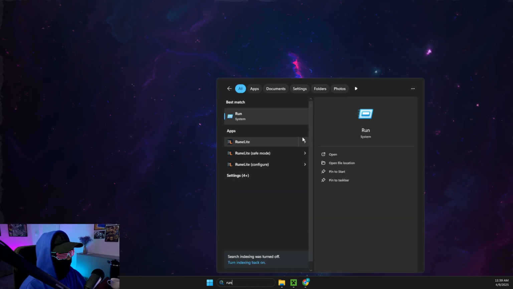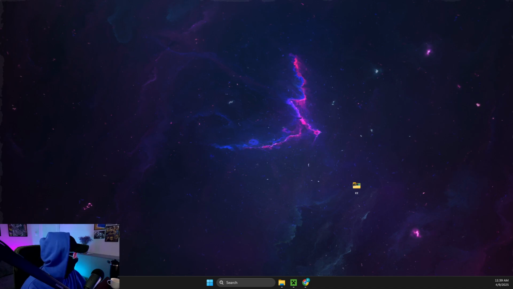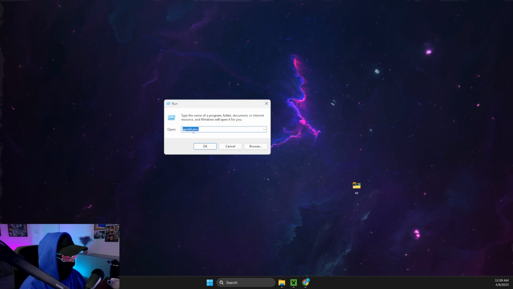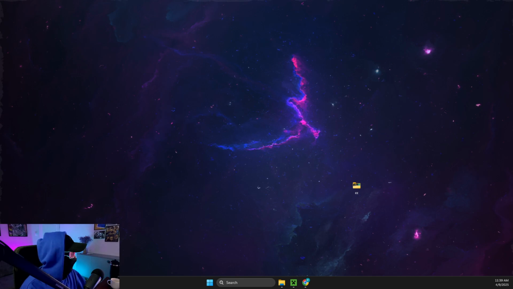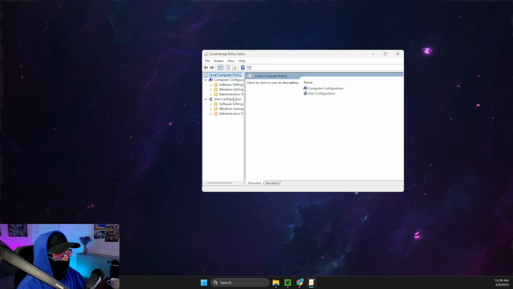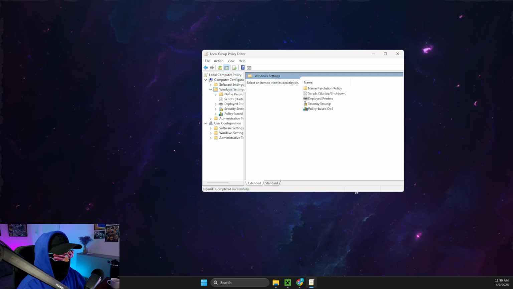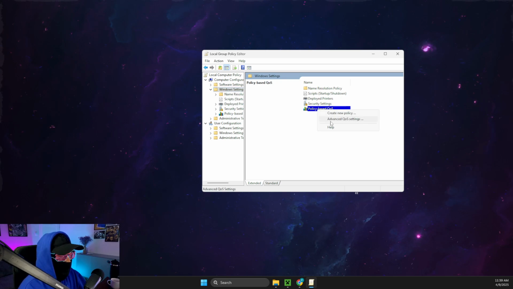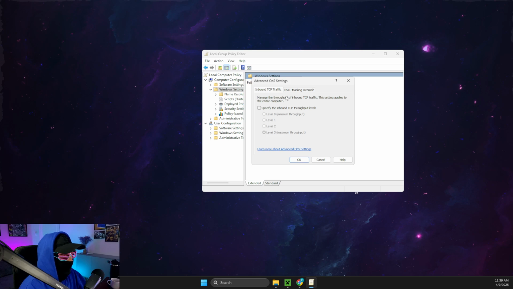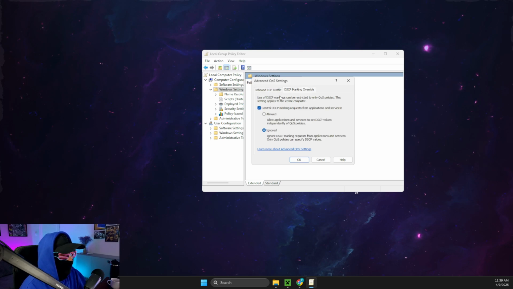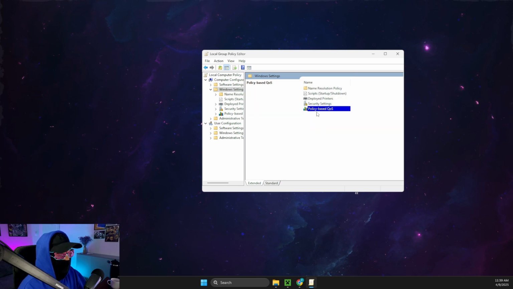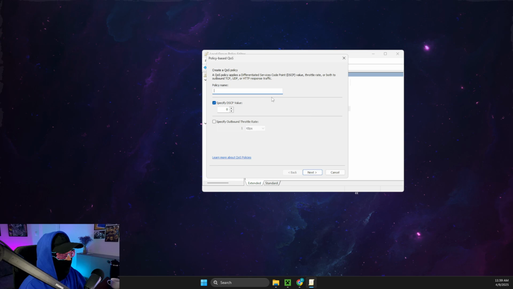If this did not work, then press Windows and R to open run, or press Windows and I key. And then here you just need to write gpedit.msc. Then in this new window, look for Windows settings. Click on Windows settings, go to policy-based QoS, right click on it, advanced QoS settings, then go to DSCP marking override, select control DSCP marking requests and select ignored. Then right click again, create new policy, and give it a name, give it Minecraft.